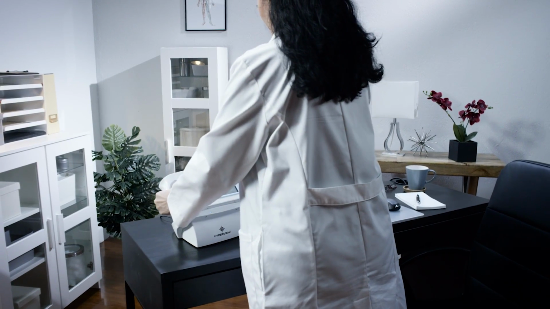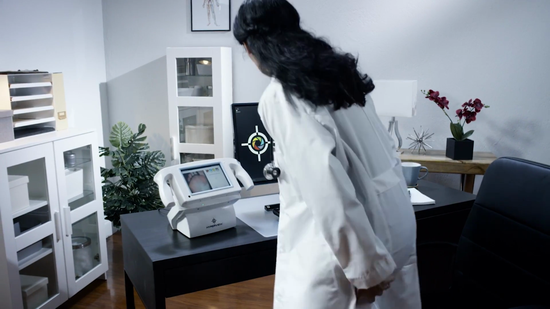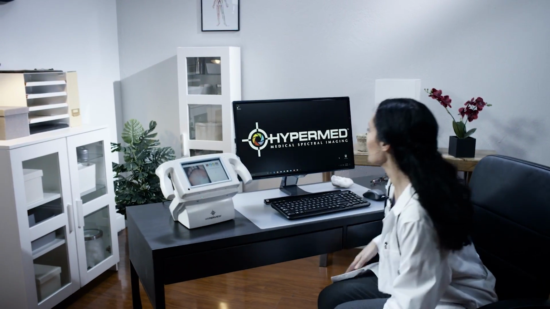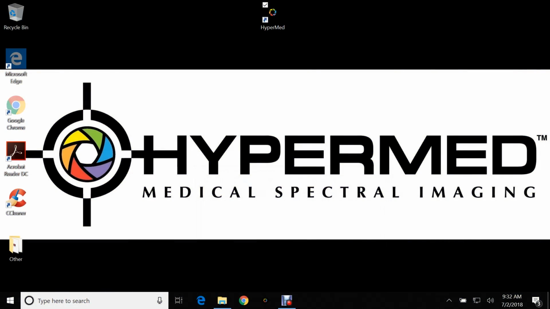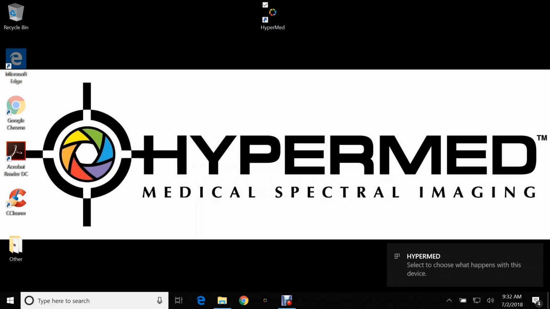To move imaging sessions from the HyperView to a clinic's PC, first place the powered-on camera into a docking station that is connected to the PC. The computer will automatically recognize the camera as a new storage device called HyperMed. Navigate to the HyperMed Imaging Suite. Open the HyperMed Imaging Suite.